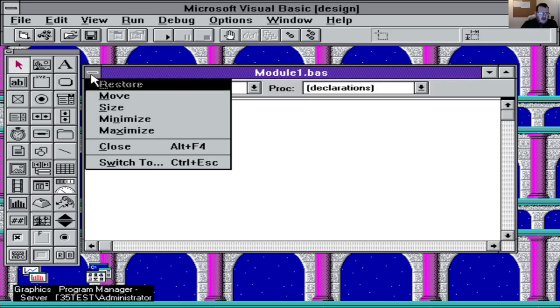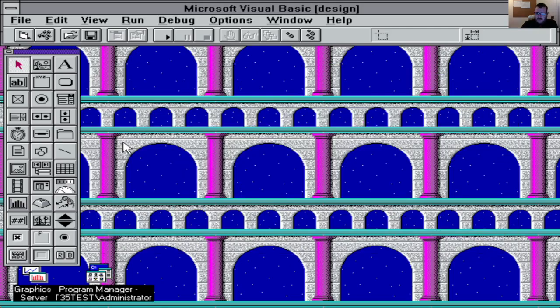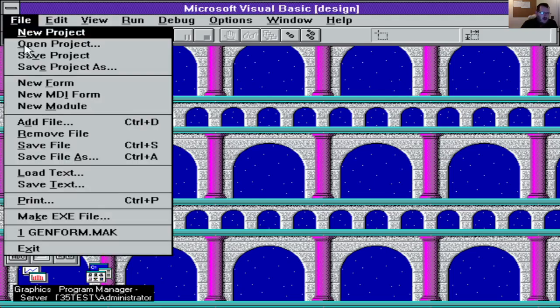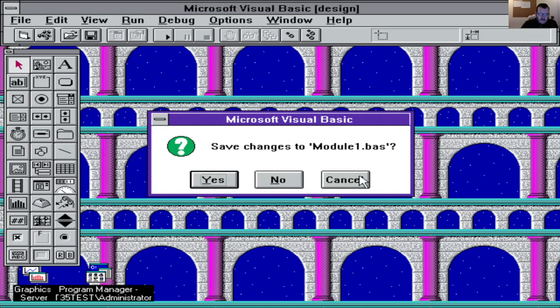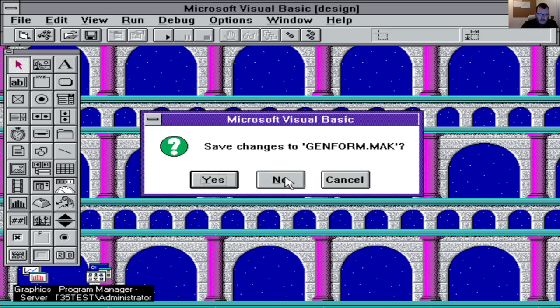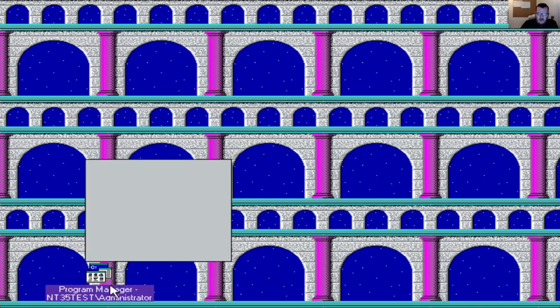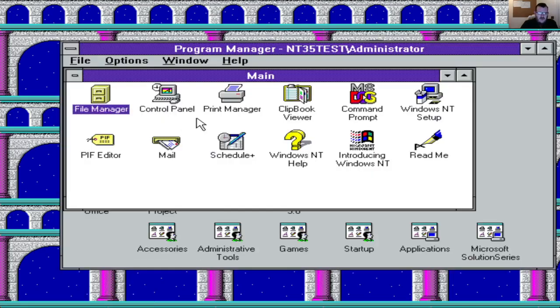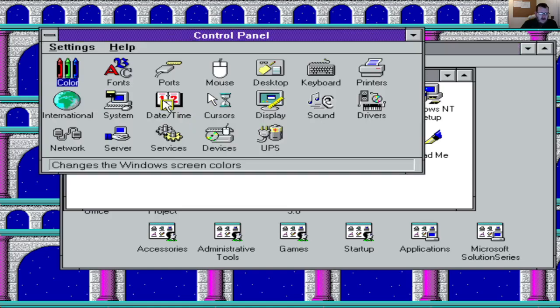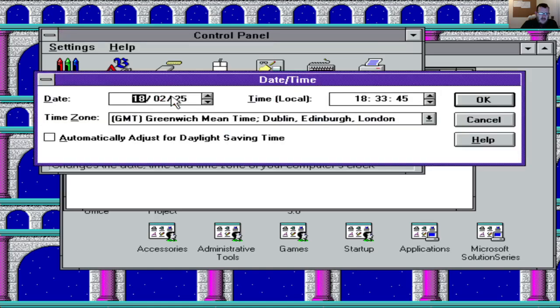I don't want the module either. But I am wasting time, so I'm going to come out of here and just do a quick game. Right, before I do that, I may not have enough time for another game, because I wanted to show you Schedule Plus.